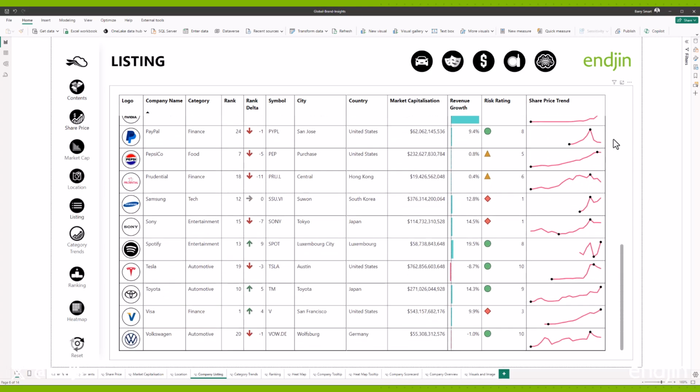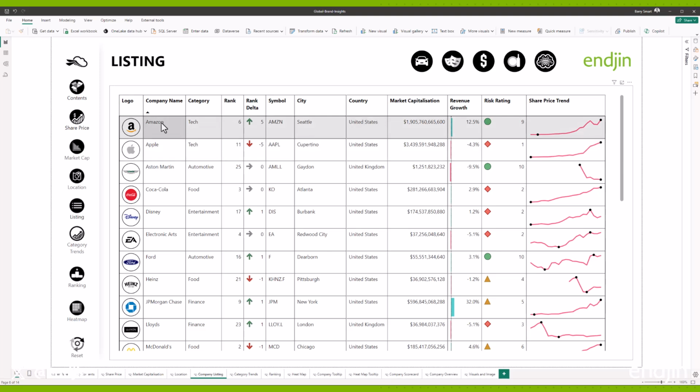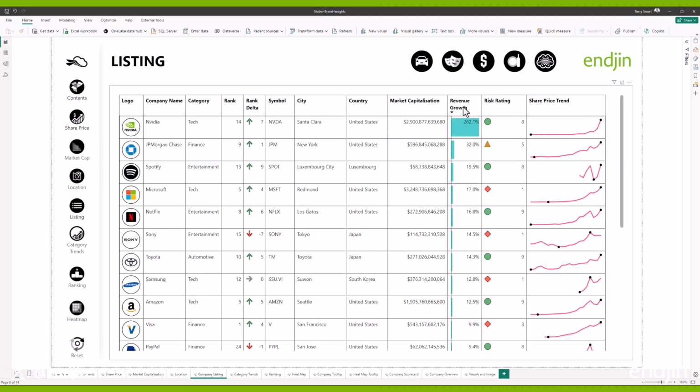Now here we really go to town with visual elements. We've got logos surfaced using our image URL columns. We use icons to show the change in rank from year to year. Has it increased or decreased? We also use icons to show the risk rating of each company. We've also got conditional formatting for data bars to illustrate the magnitude of revenue growth seen by the individual companies. And this highlights NVIDIA's growth has overshadowed all of the other companies.